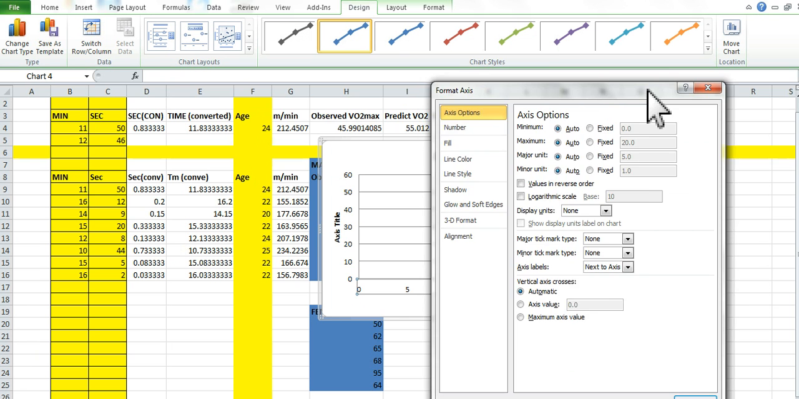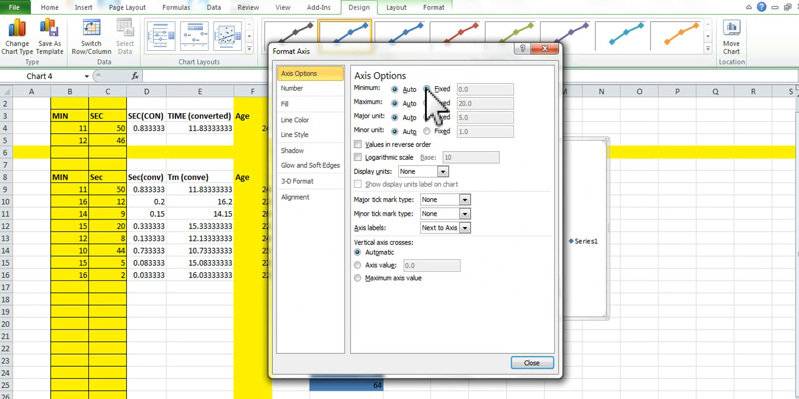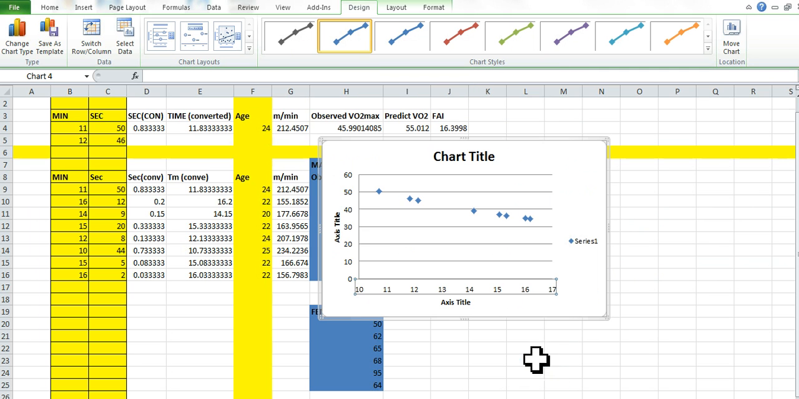Where does our trend line seem to start? Around 10. So what we're going to do is we're going to fix the minimum and make that start at 10. Okay, and let's see, do we want anything else? No, let's go ahead and keep that. Okay, so you can see how it changed it there, right?